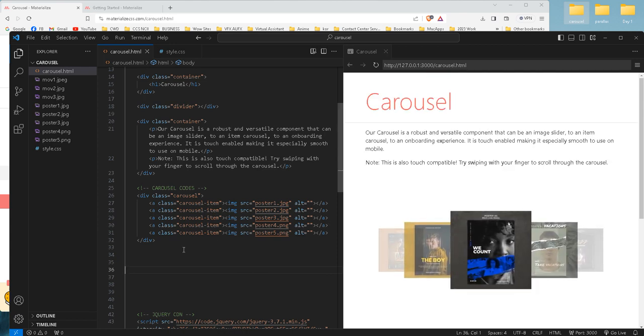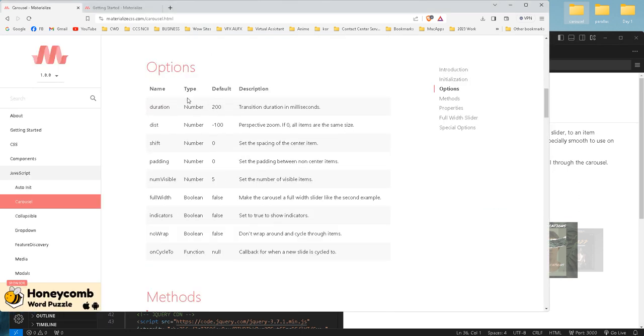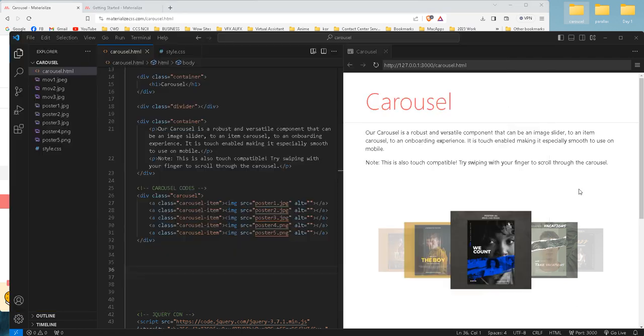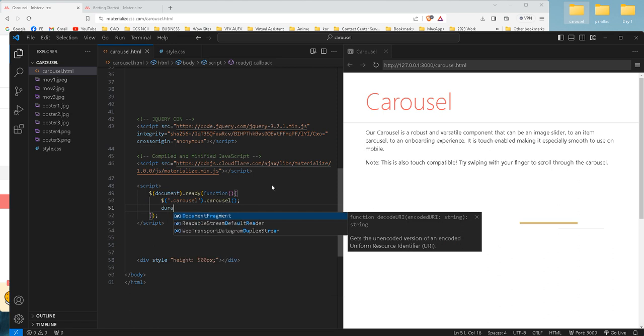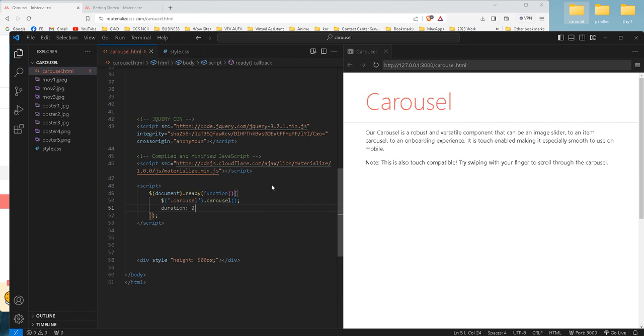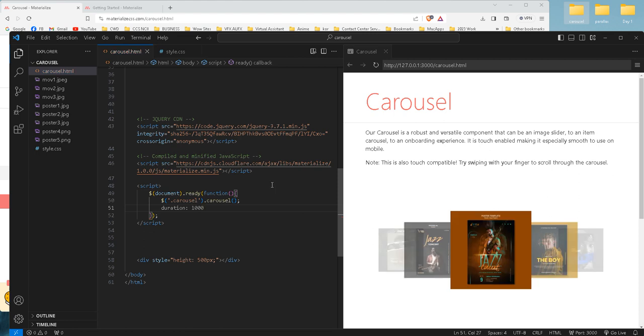Okay. Now, let's check each individual. Dapat alam din natin yung mga options natin. So, we'll be doing this. So, duration, number lang ang pwedeng ilagay dyan. Naka-default siya ng 200. So, yan yung in milliseconds, 200 milliseconds. So, where do we put that? So, we put that in the script part. Okay. So, let's do it here. Like duration would be 200 or 1000 then. So, let me check.